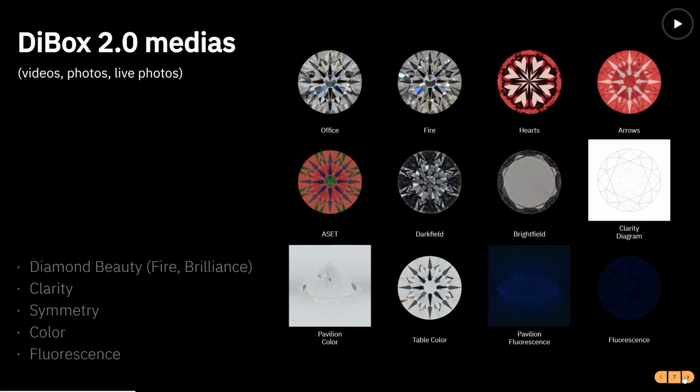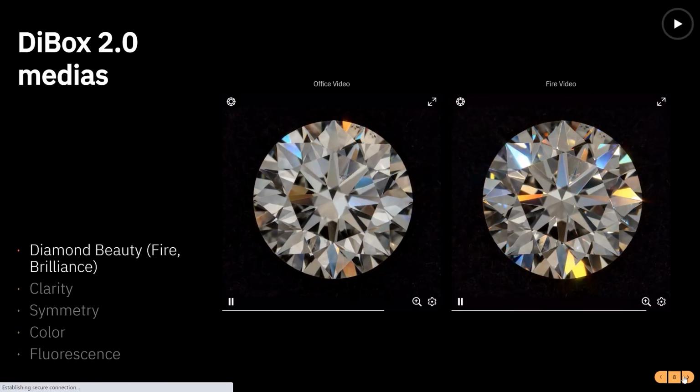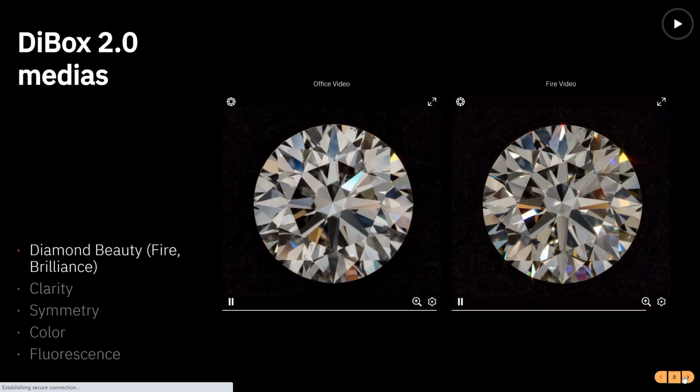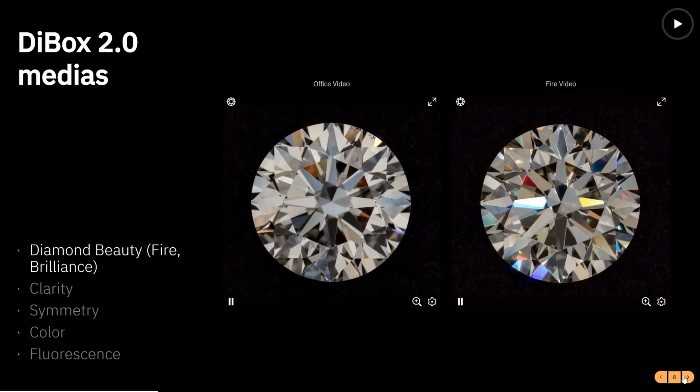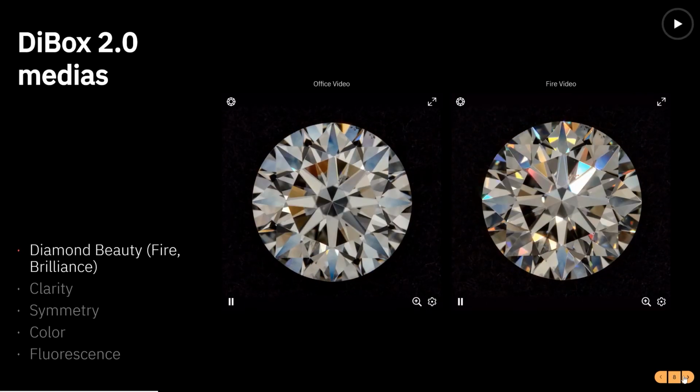Here you can see some of the important observations necessary for the buyer to understand the diamond while buying it. Such observations will help them understand diamond beauty, like sapphire and brilliance, clarity, symmetry, color and fluorescence. Such videos demonstrate two very important features of diamond, the fire and brilliance. Of course, you see scintillation also here.